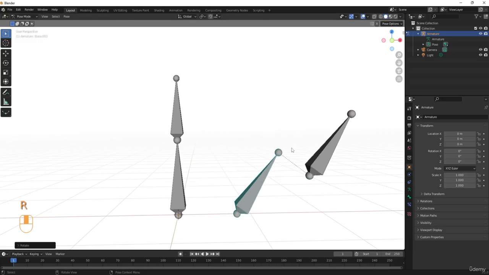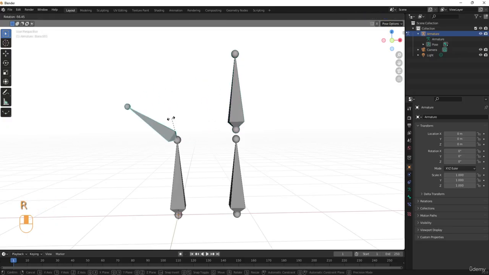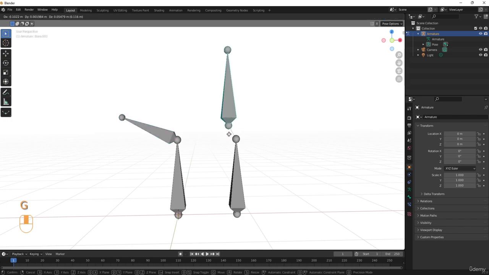The chain on the left behaves differently. You can only rotate the top bone, but you can't translate it. That is because of the connected relationship. I hope this explains the difference between the two clearly.